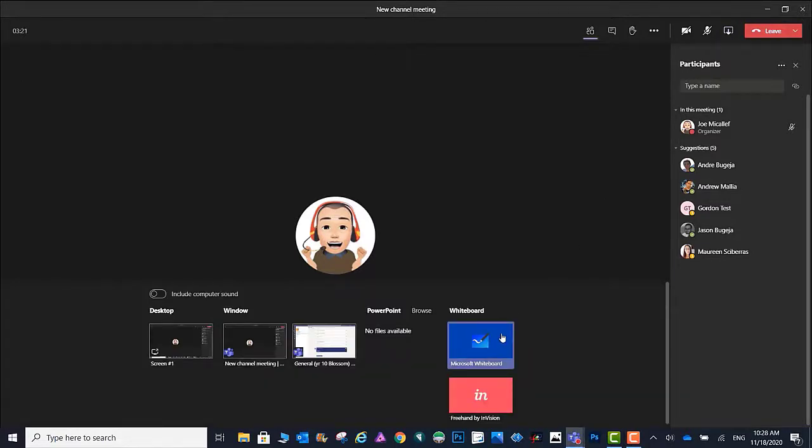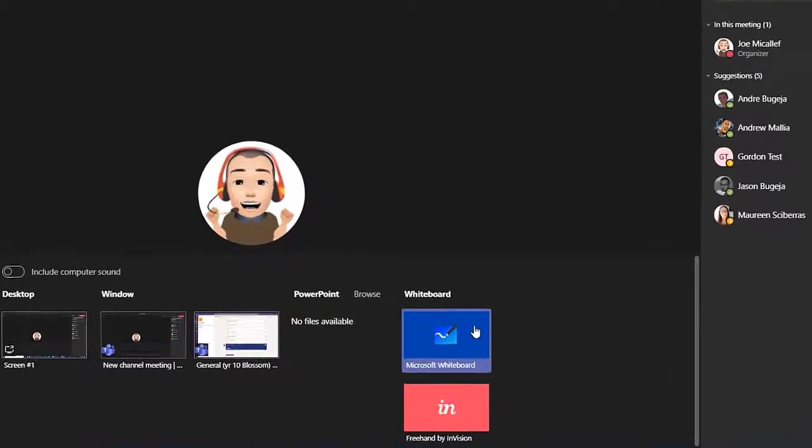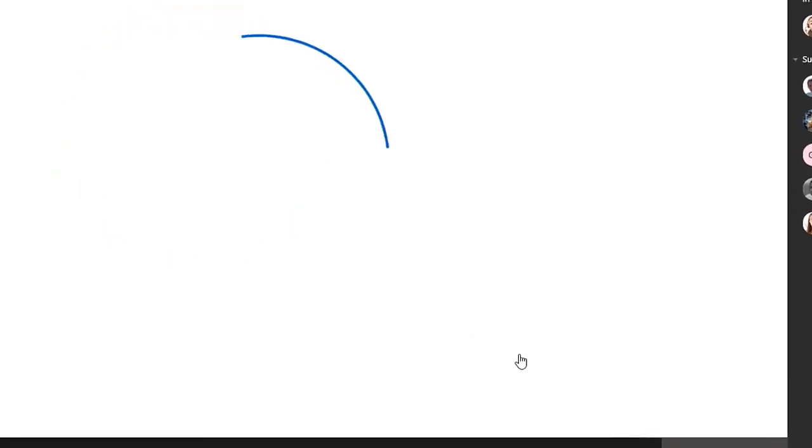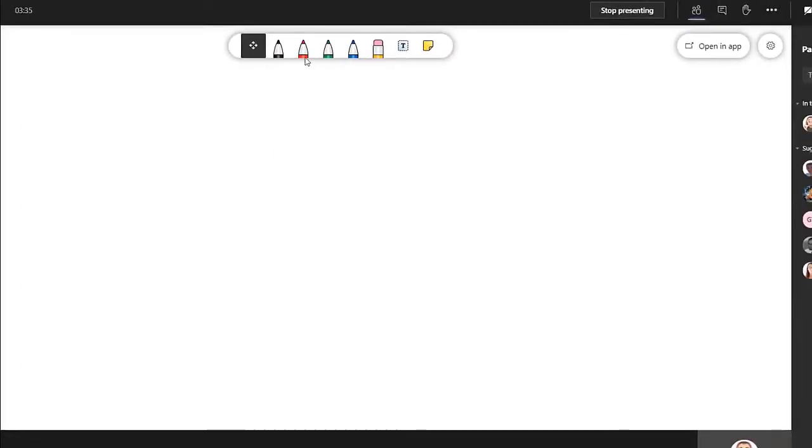You can also share Microsoft Whiteboard. This can be handy during your explanation, especially if you are using a touch screen. You can draw diagrams, or write.